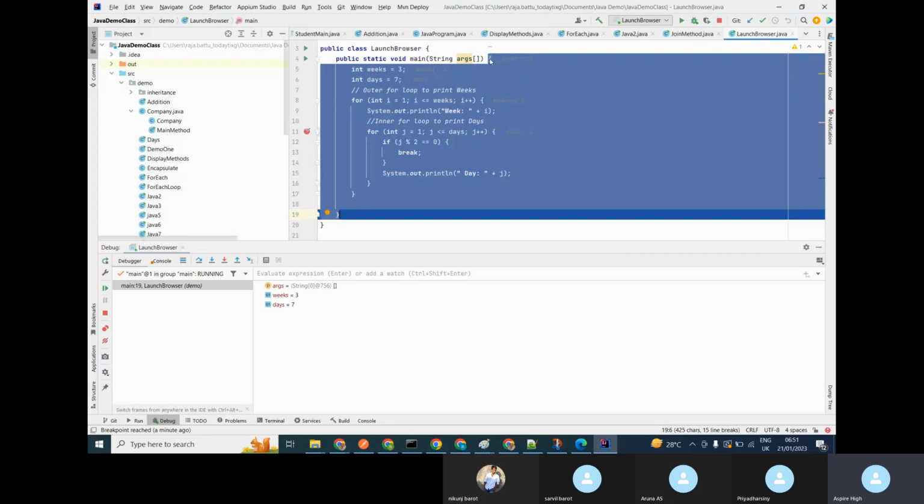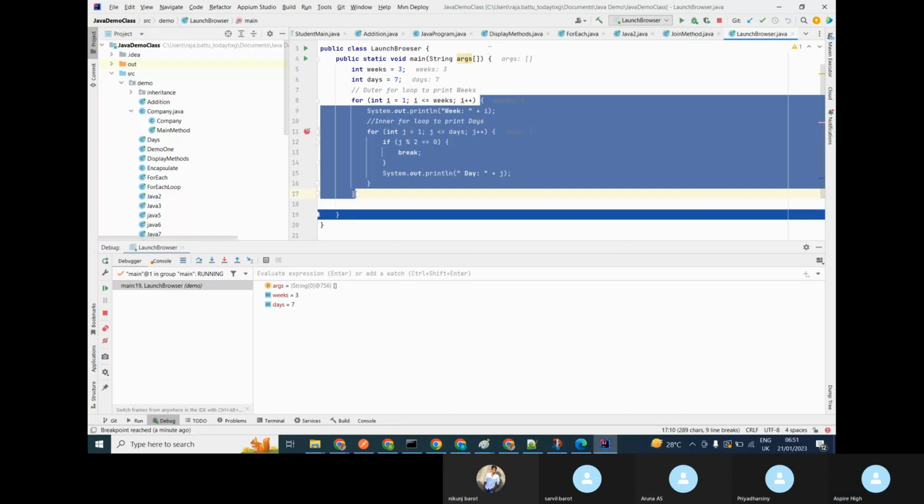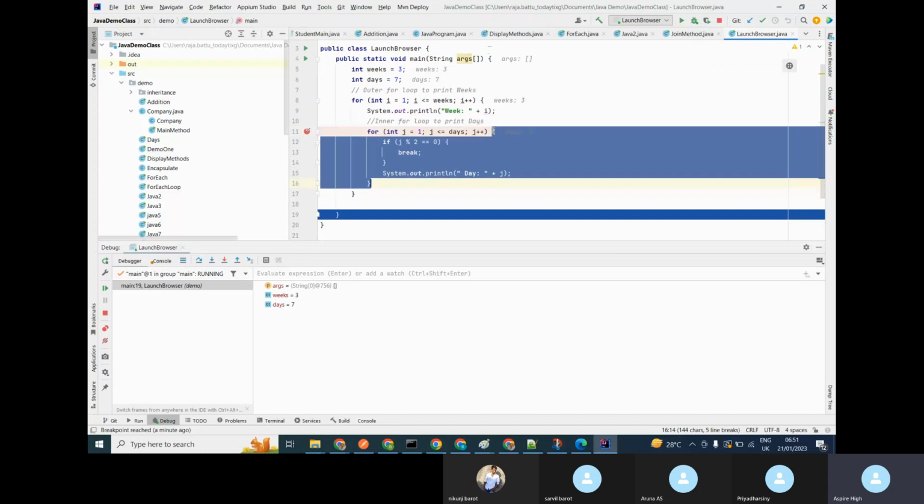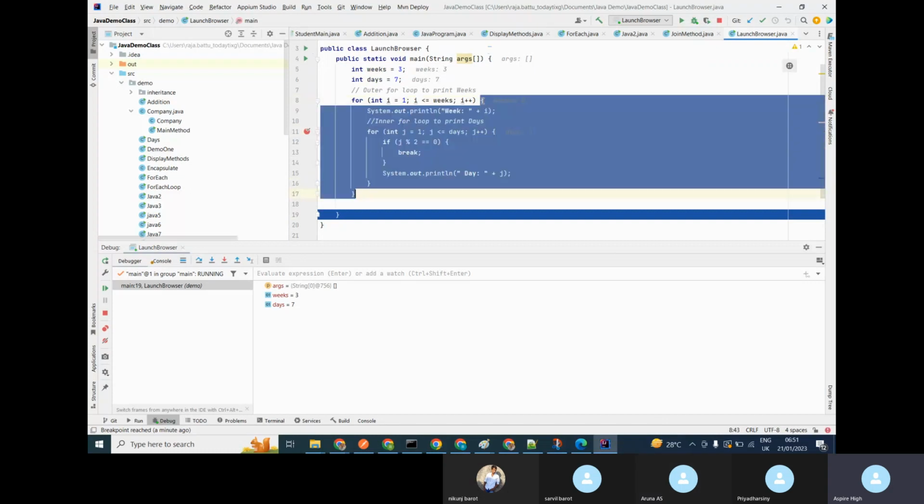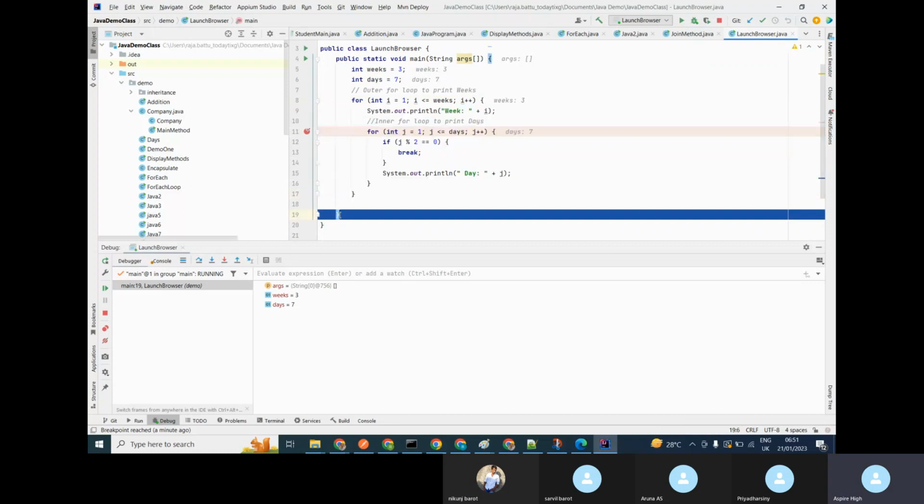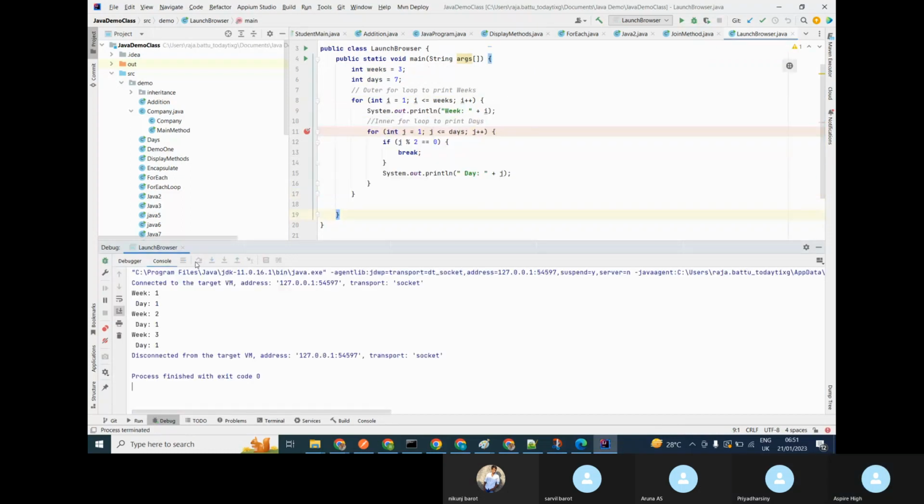So here, see the main method. It will go to the end. This is the outer for loop, and it ends here, after the inner for loop. So we need to go out of the outer for loop. It will come to here. So this is the output. Are you clear now? Yes, sir. So this way break and continue will work.